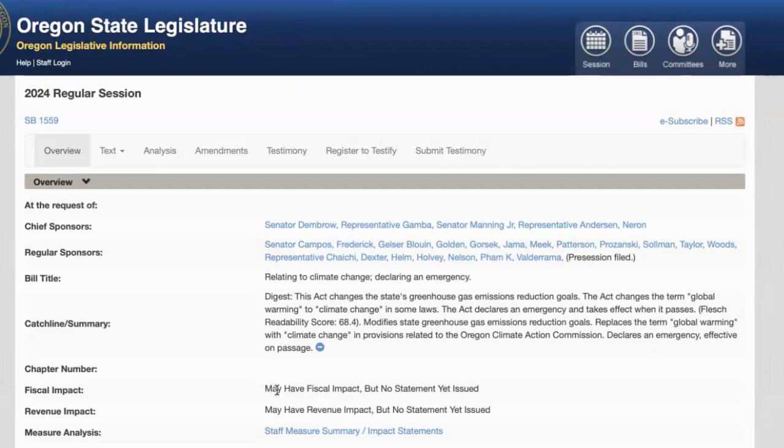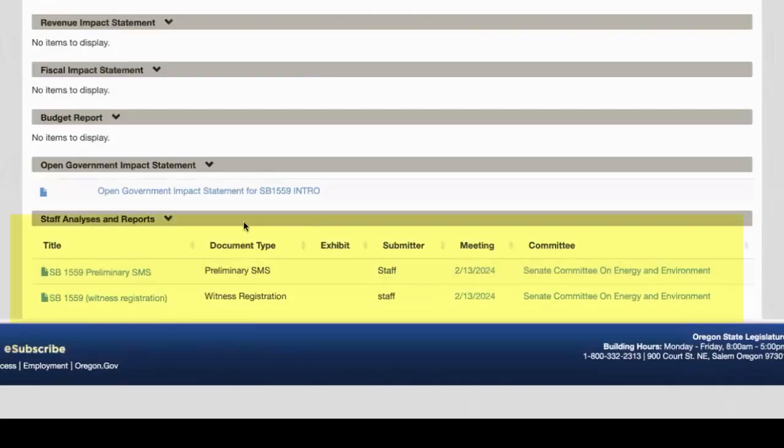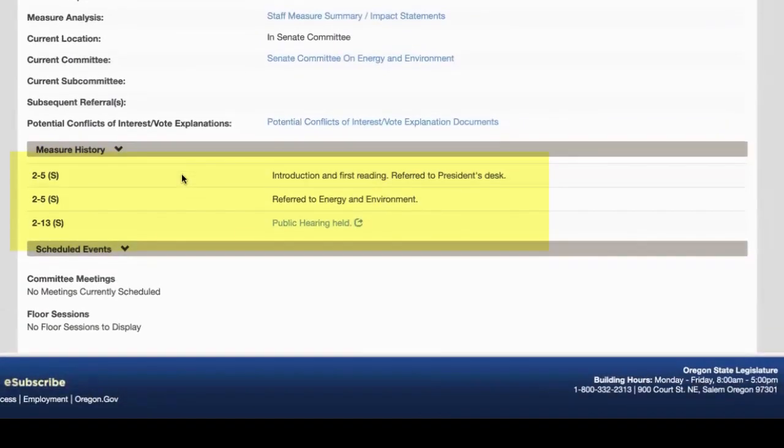On some bills, there will be a fiscal impact. This one doesn't have one yet. It doesn't have a revenue impact. It does have a staff measure summary. That's down here. Staff made these summaries, which you can read if you're interested. And then the measure history.